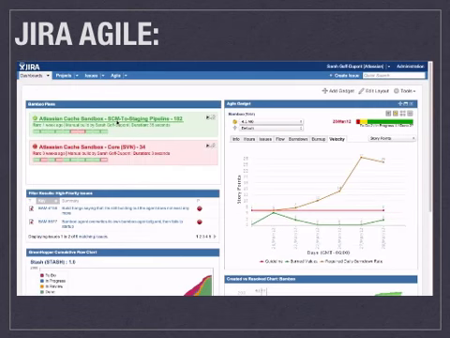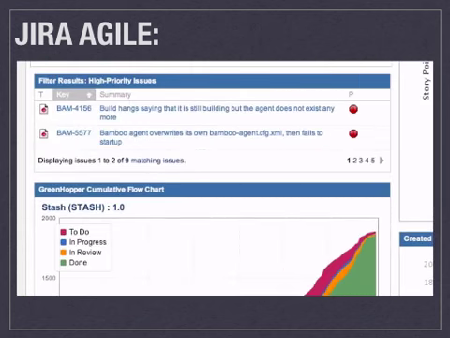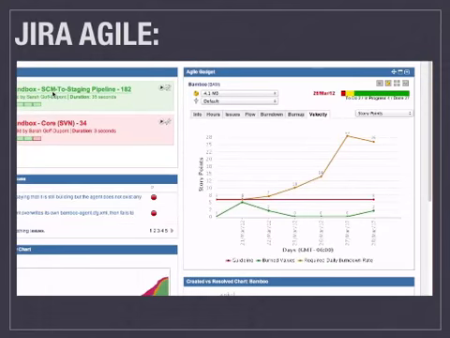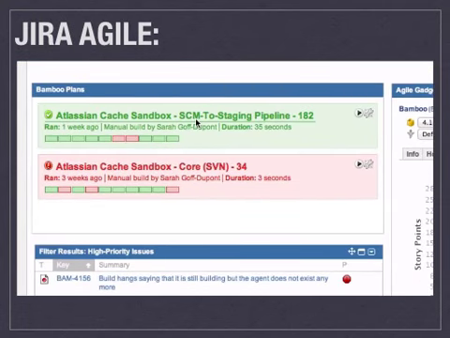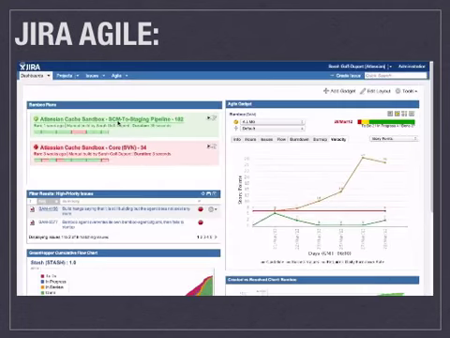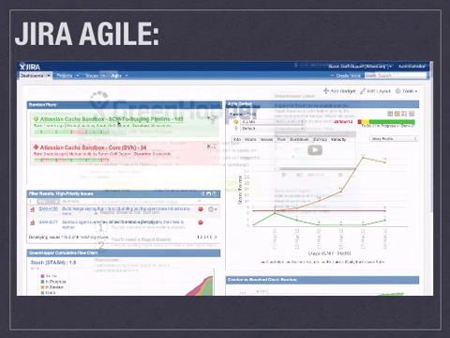The customizable Jira dashboard pulls together vital stats and updates them in real time. Display lists of priority issues, burn down charts, build results, and more. By broadcasting important information on your dashboard, status reports quickly become a thing of the past.